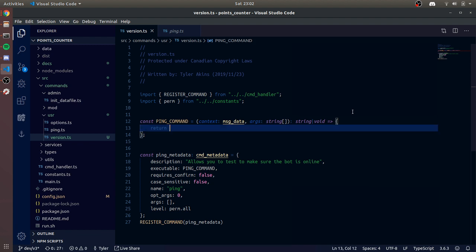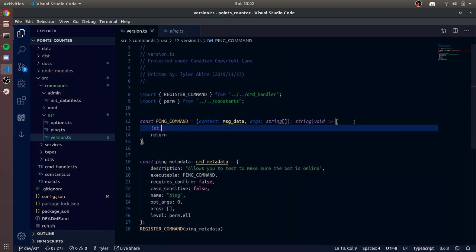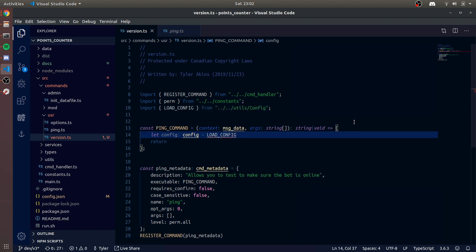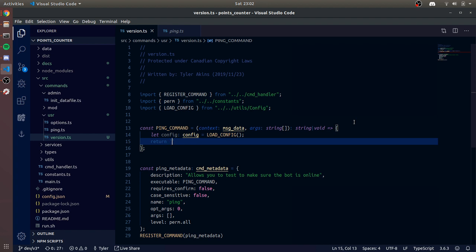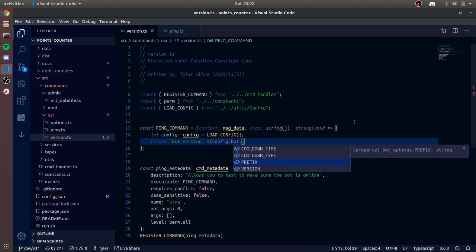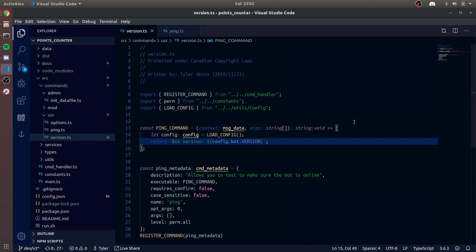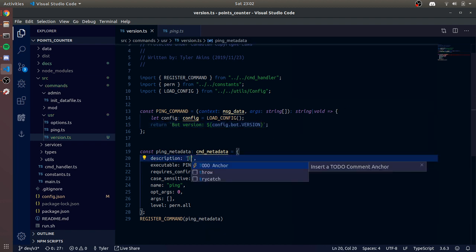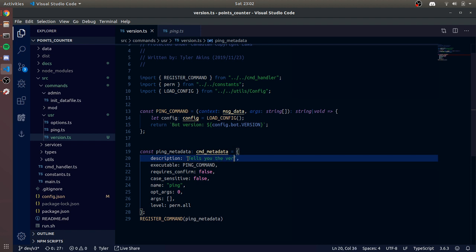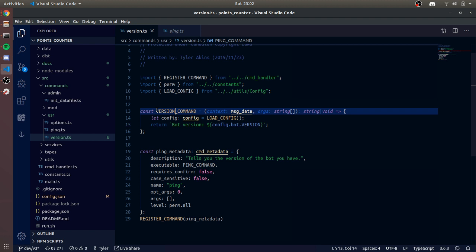Basically, what we are going to do is go let config equals load config, and then return bot version, and then config dot bot dot version. Tells you the version of the bot you have. Ping command, let's not do that. Let's go version command.